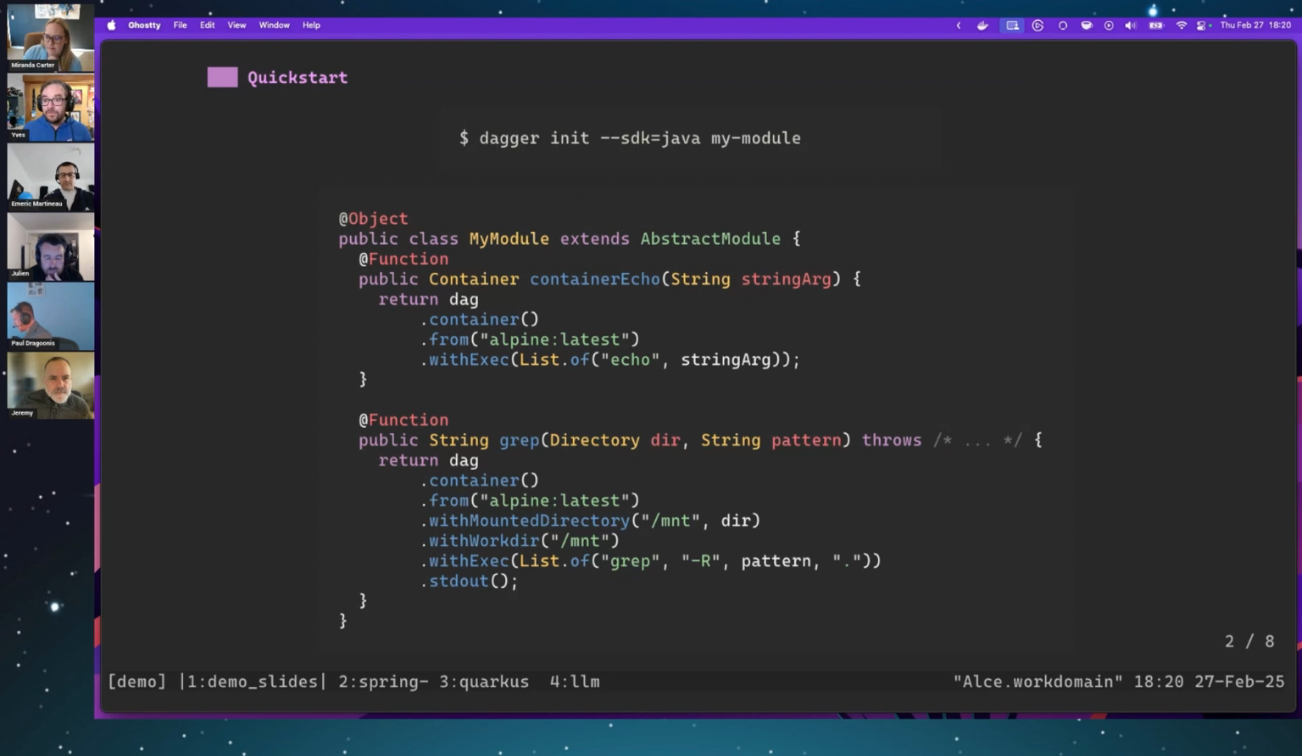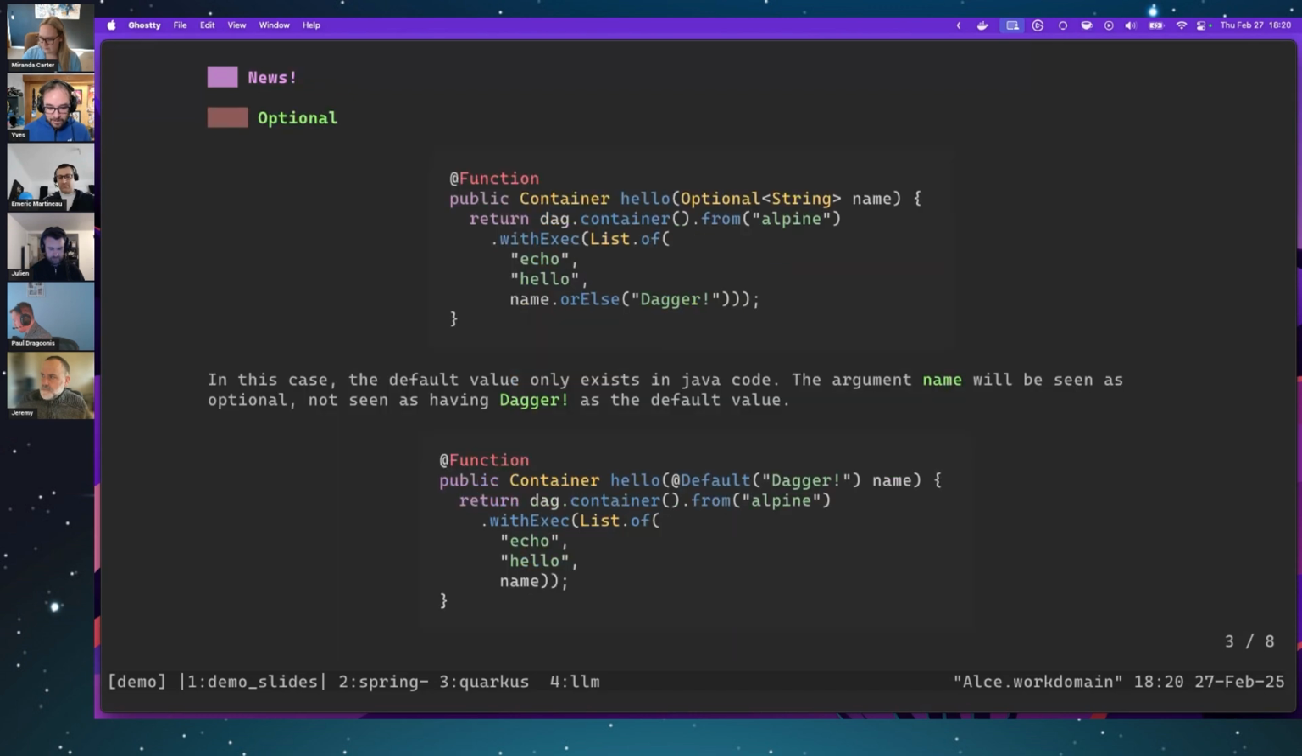So just a refresh, in the beginning, just dagger init --sdk=java, and you can have that stuff. So the very default module example, but we'll see that a bit more.